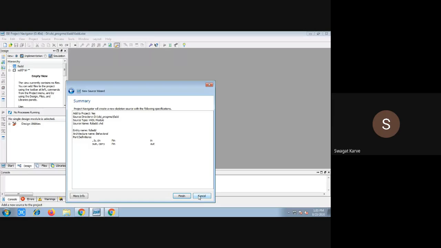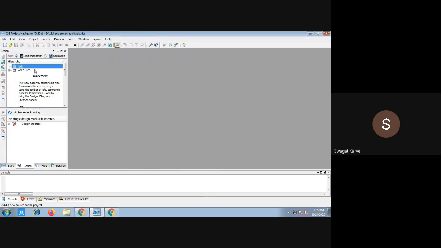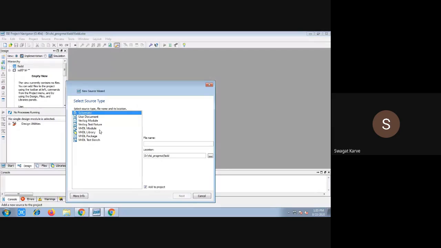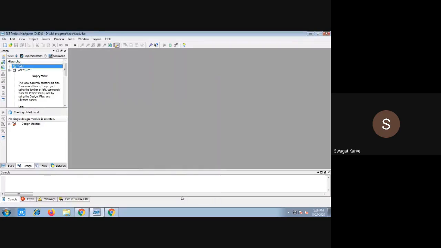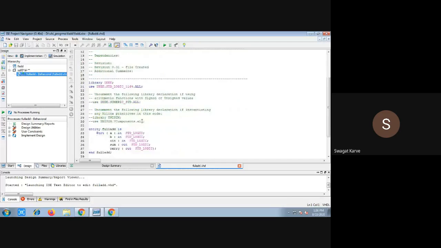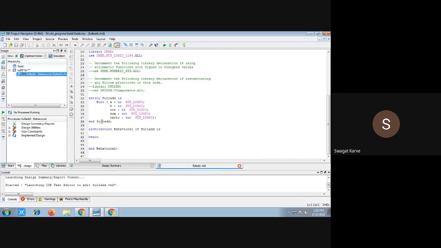Next, I haven't selected A, I guess. Once again, VHDL module, full add, next. A, B, C in, sum, carry, and this sum and carry are outputs, right? Yes. A, B, C in, sum and carry. Next, finish. This is the library part. After begin, we have to actually write the code.